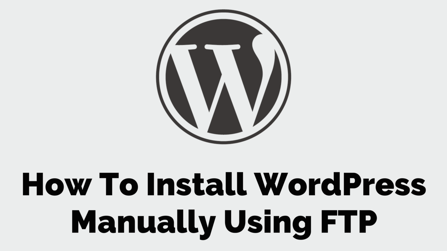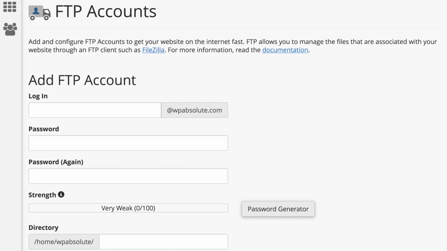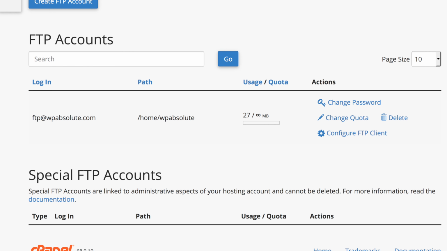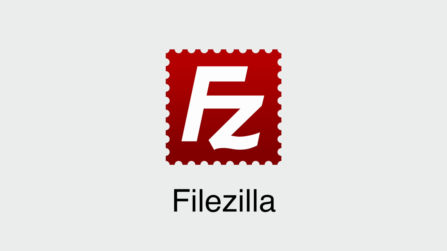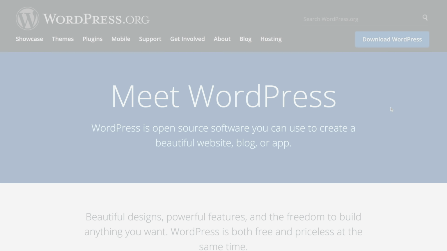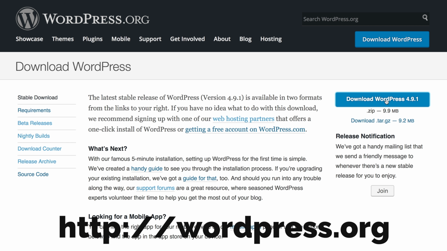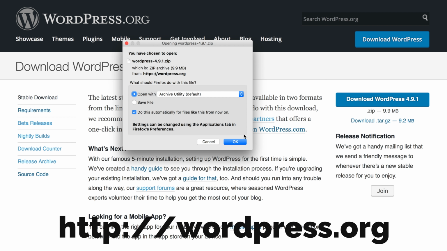Installing WordPress manually on your hosting server via FTP is slightly more involved than using Softaculous, but still very simple. We will be using a file transfer application to transfer the WordPress files to your hosting server. You need to download the latest version of WordPress to your computer. Go to wordpress.org and click the download button to get the zip file.